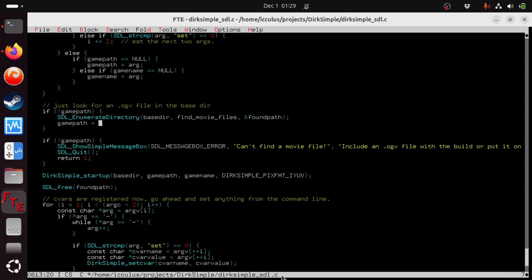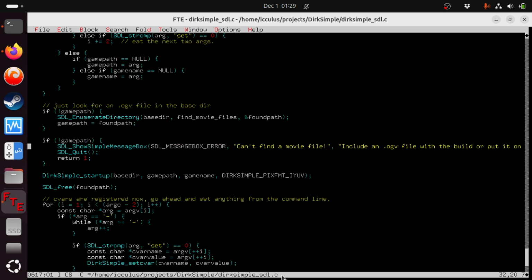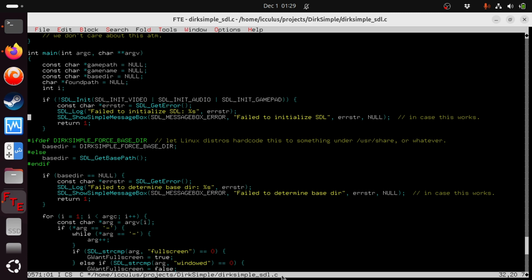Game path equals found path, which might still be null, but we check it right here. So if it doesn't find a file, that'll still be null, and it'll deal with that. But if it does find a file, or if it doesn't, it'll try to free this, and that's okay. Everyone's happy with that. Okay, so find movie files is what we're going to call this.